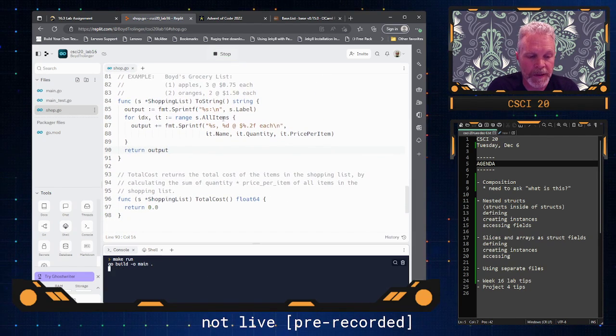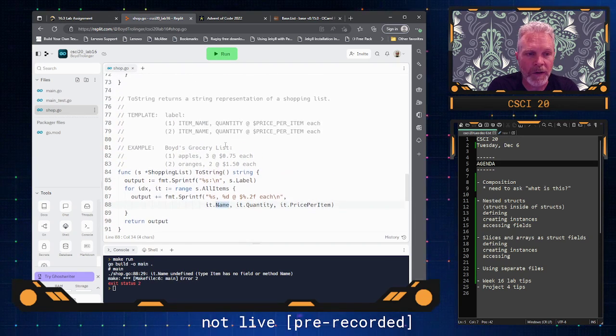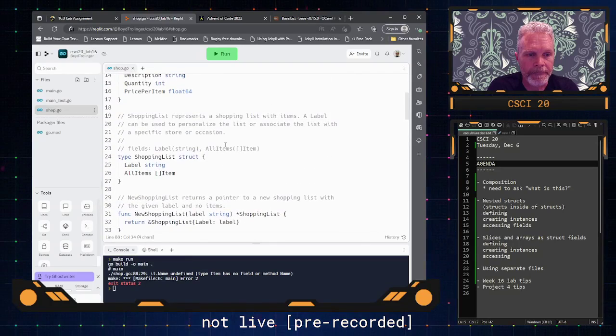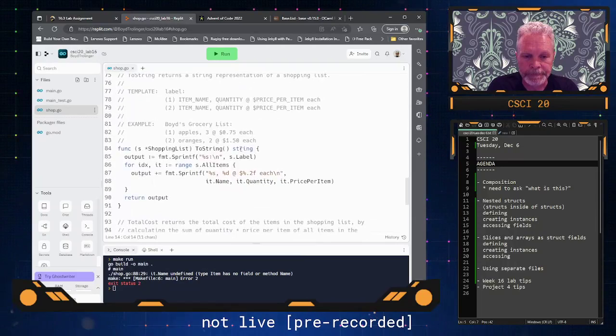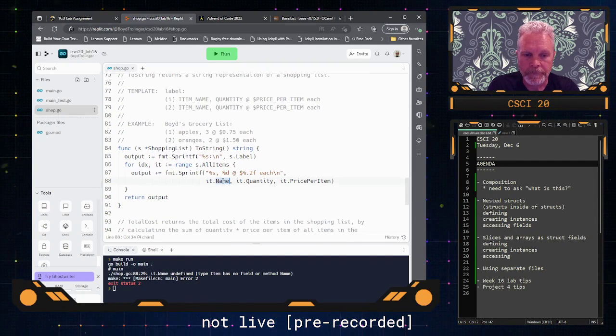Let's see if we compile. It.name, what's it called? I better look at the item. Description. Darn it, description. It's the description.